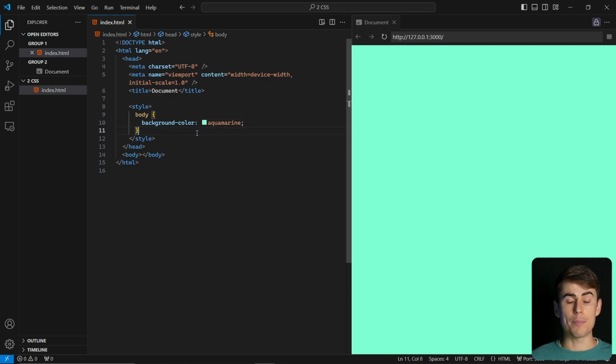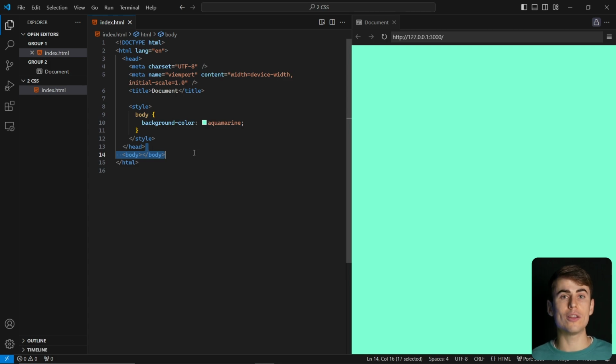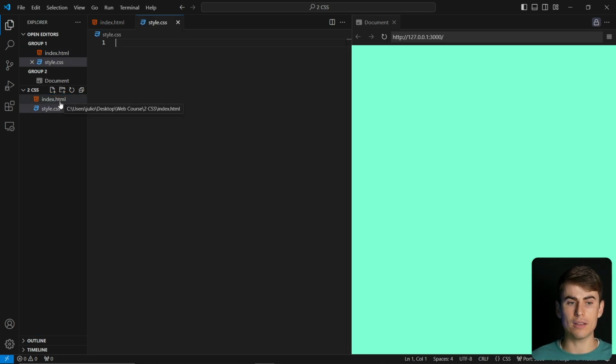Great. The problem with this is when you are creating a huge website with lots of dividers, sections, paragraphs, navs, sidebars, etc., you will get a file that is very, very big. So you want to have different files for different purposes. In this case, we're going to create a new file called style.css. And here we're going to add our styles.